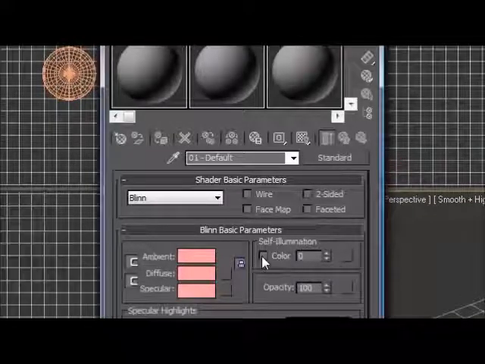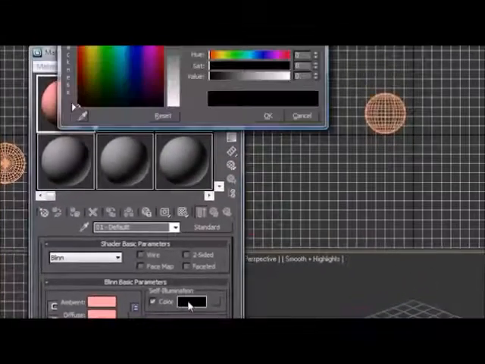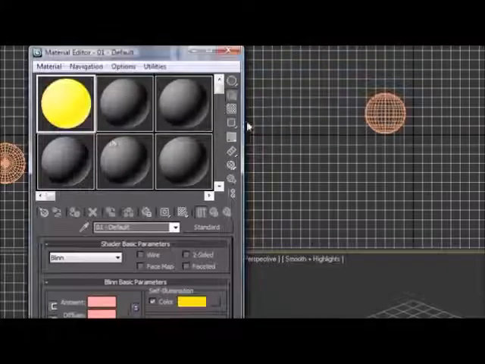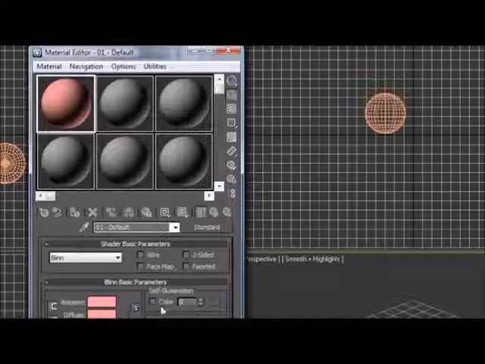Self illumination is if you want the object to illuminate itself, and what this does is pretty much get rid of all the shadows. So if you change it to yellow or something, you see that all the shadows are gone. But we'll be working with that later. Leave it unchecked for now. The opacity of an object is just that.